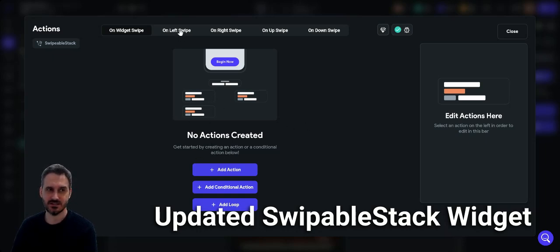So previously, I think that was only on left swipe or on right swipe, but now they have improved the actions which you can use. So it's much appreciated, actually. I will not show you how this works. I think it's self-explanatory. Just put some actions over here, and then it will simply work.